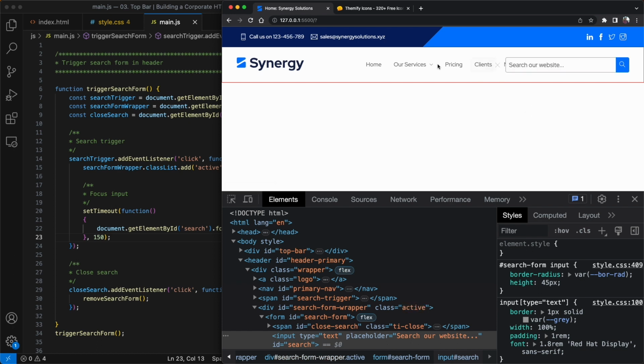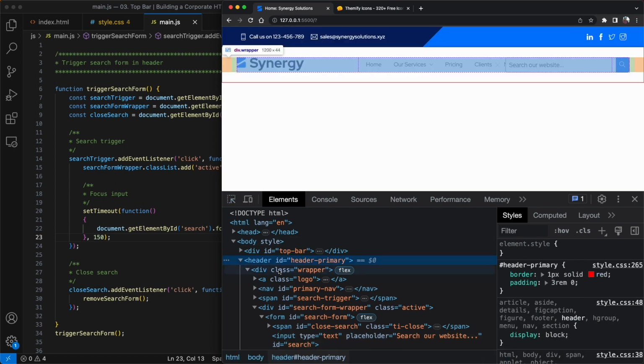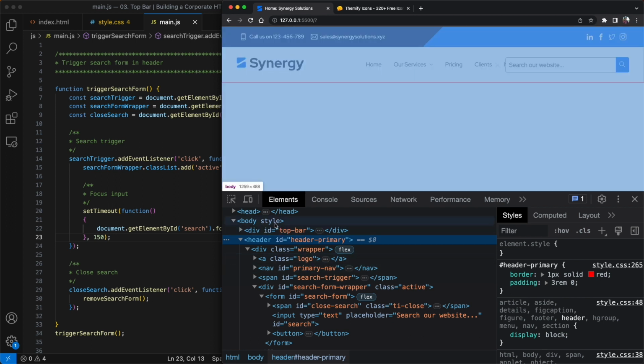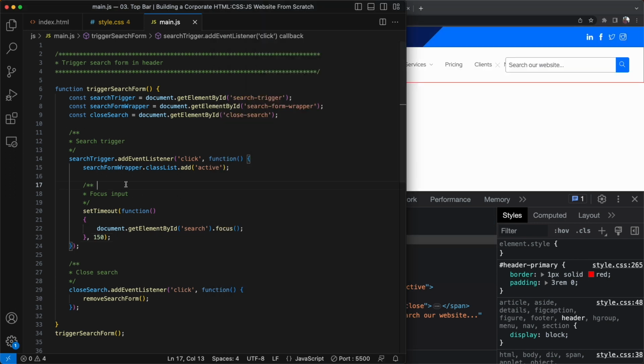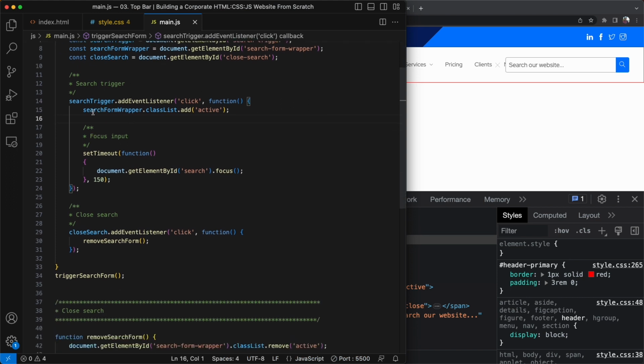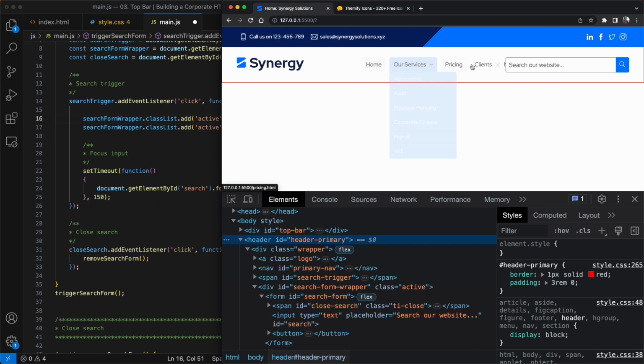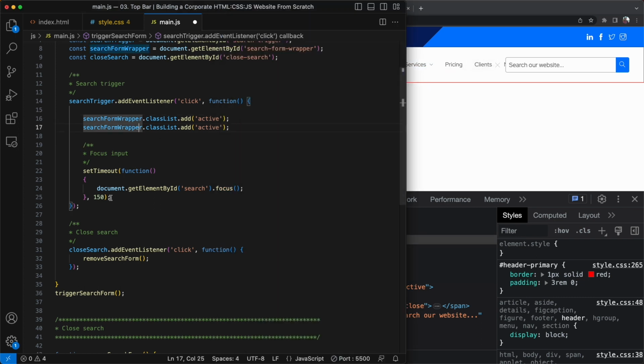So the next part is we need to hide the menu. Yeah, let's do that now. So we can do the same thing as we did with the search form wrapper. We can just add a class in called something like active. So once we click this search trigger, we're running the focus. First of all, we're adding the class to the search form wrapper. And let's copy and paste this and pop that there. So we'll do this to the menu as well. We'll add a class in here, so that'll fade that out. And of course, then we just focus the input.